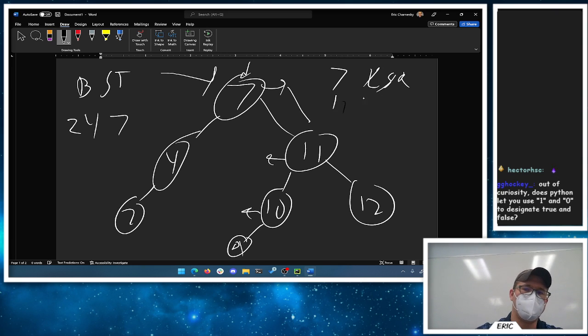Now we're at 11, left, self, right. 11 says, okay, go to the left first. So that's 10, left, self, right. 10 says, okay, go left first. That's a 9, left, self, right. 9 says, I have no left, print myself. I have no right. That one comes off the stack. 10 says, okay, I did my left. Now print myself, go to the right. It has no right. That one comes off the stack.